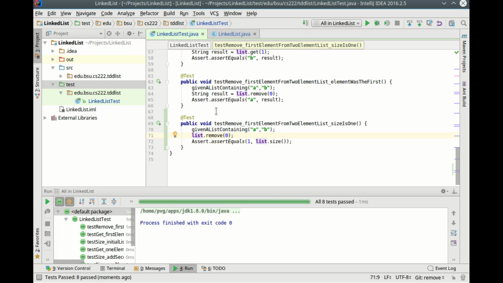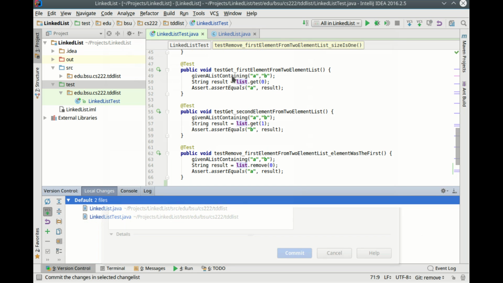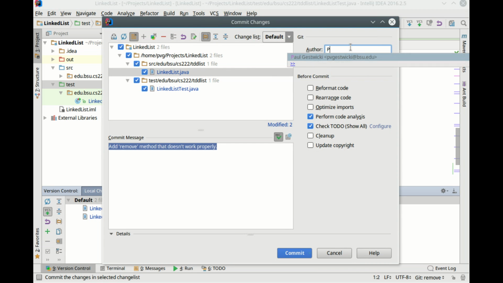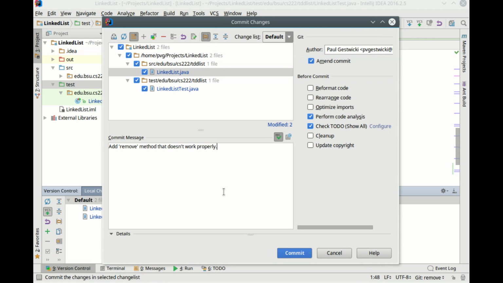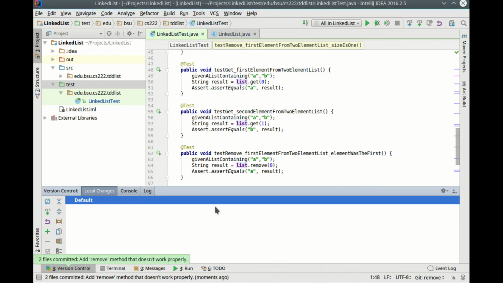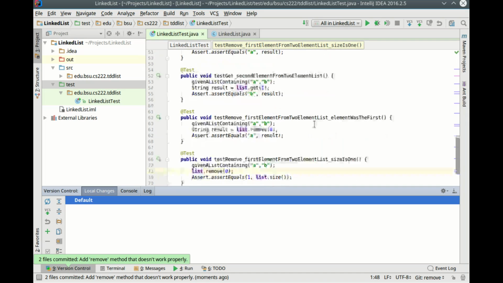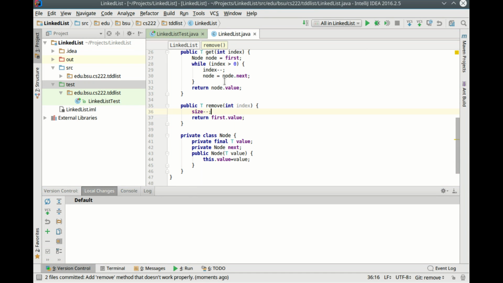I don't need to hold on to the thing I'm removing. That looks okay. Let's do this. That's good enough for now, because I'm going to amend this again once I get this in place.